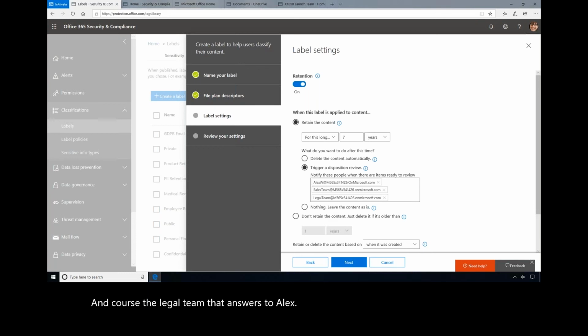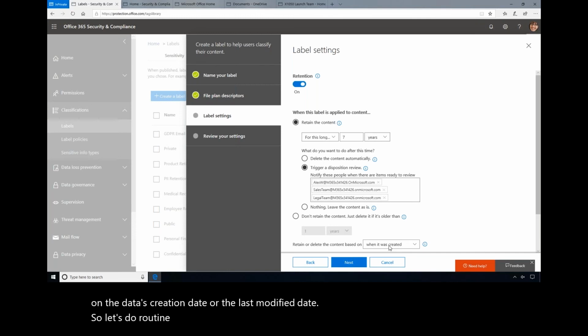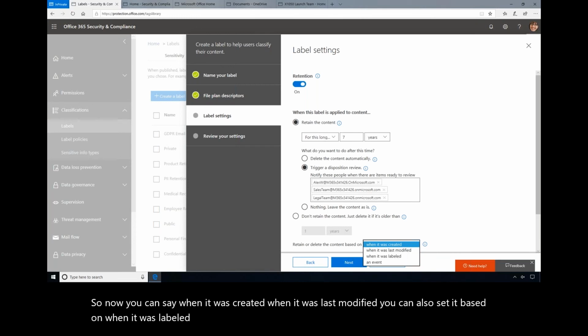Now, with organization-wide policies, you have the choice to start the retention policy based on the data's creation date or the last modified date. So let's do retain or delete the content based on. So now you can say when it was created, when it was last modified. You can also set it based on when it was labeled or a specific event. Let's just do when it was last modified.